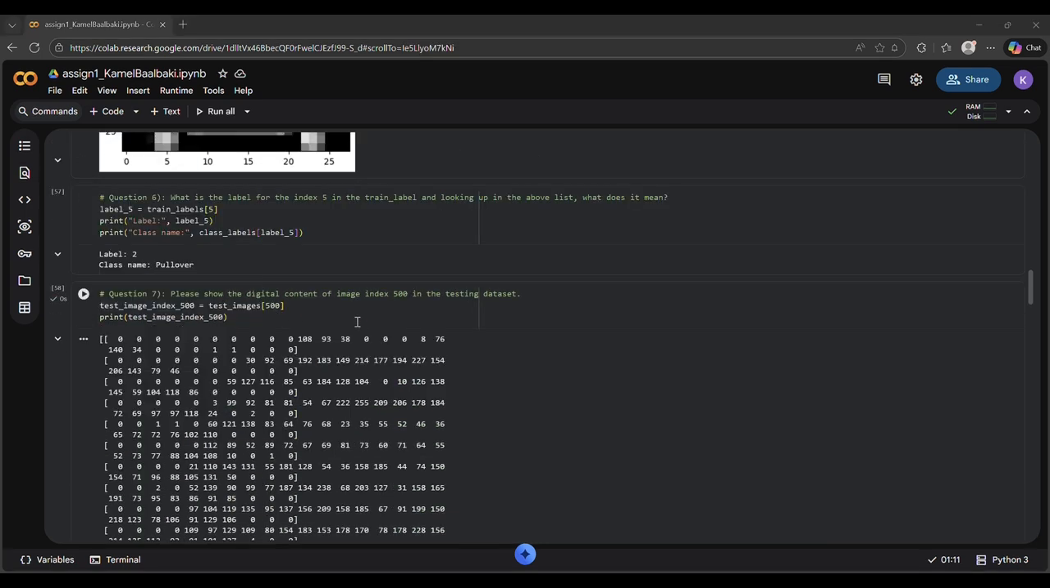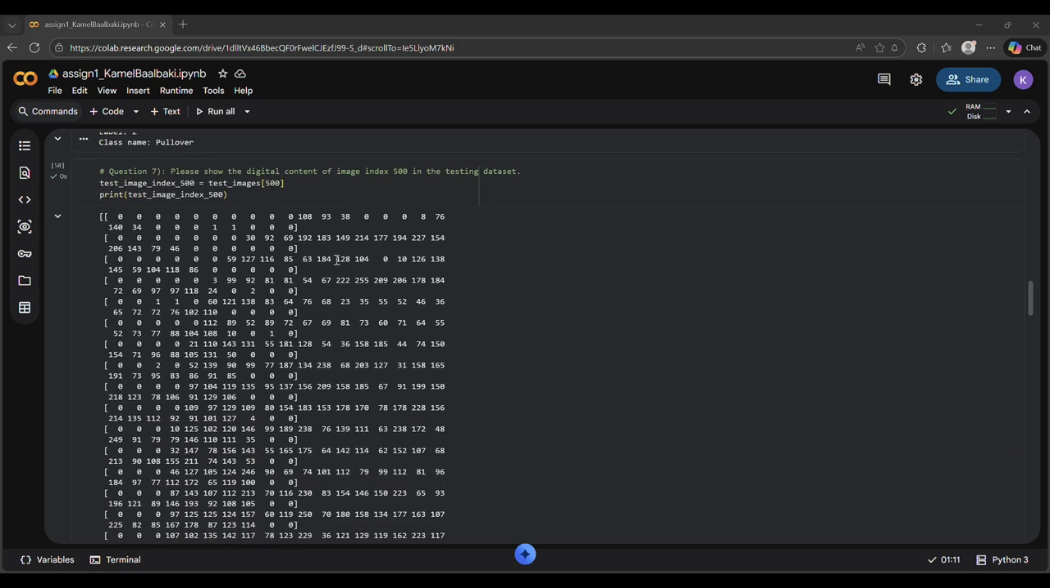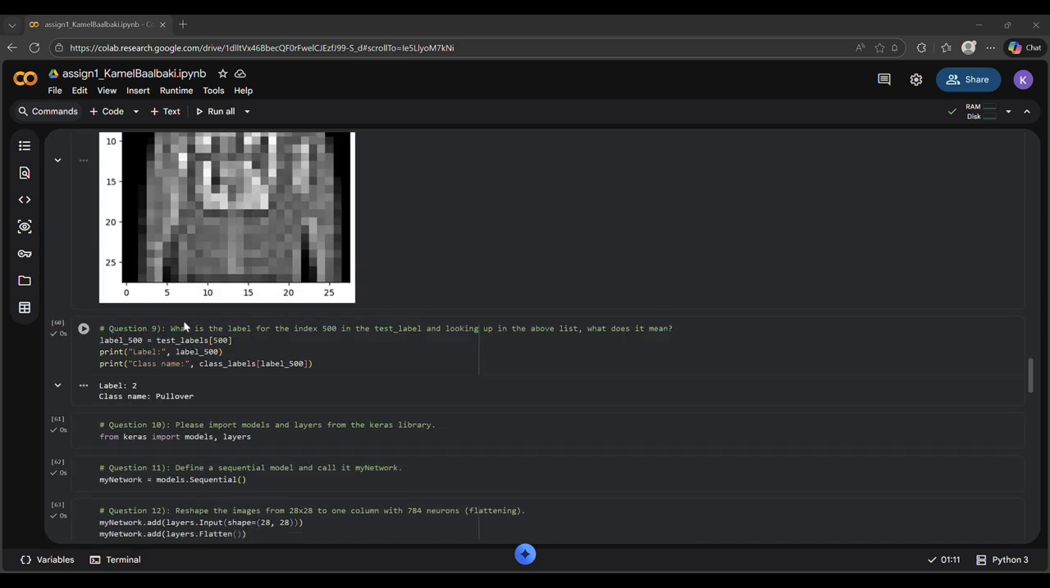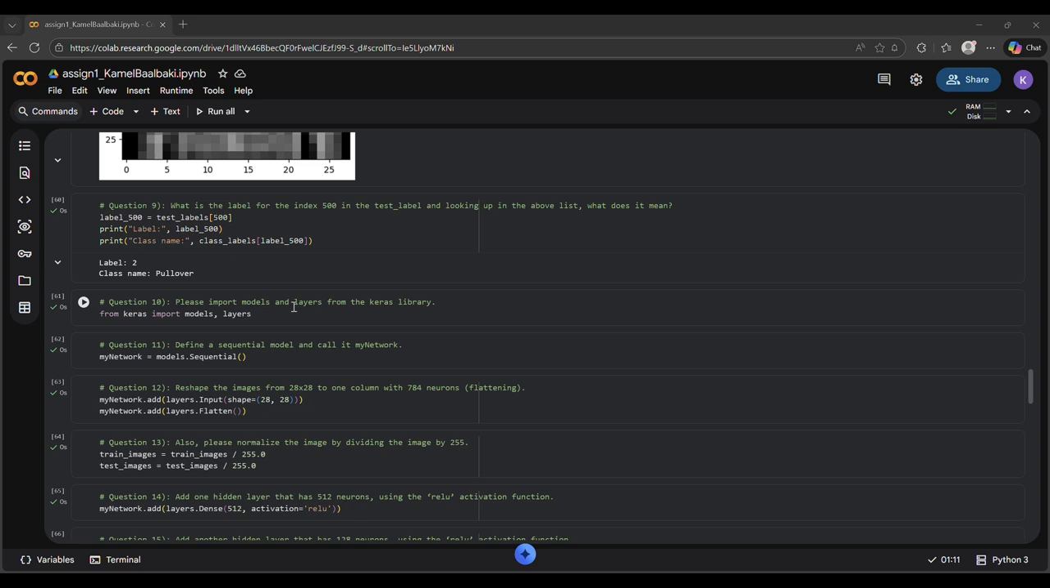And for question number 7, we have to show the digital content for image index number 500 in the testing dataset. So here we are doing the exact same thing, but for test images instead of train images. So I'm gonna skip this question. Question number 8, same thing. Number 9 is also the same thing.